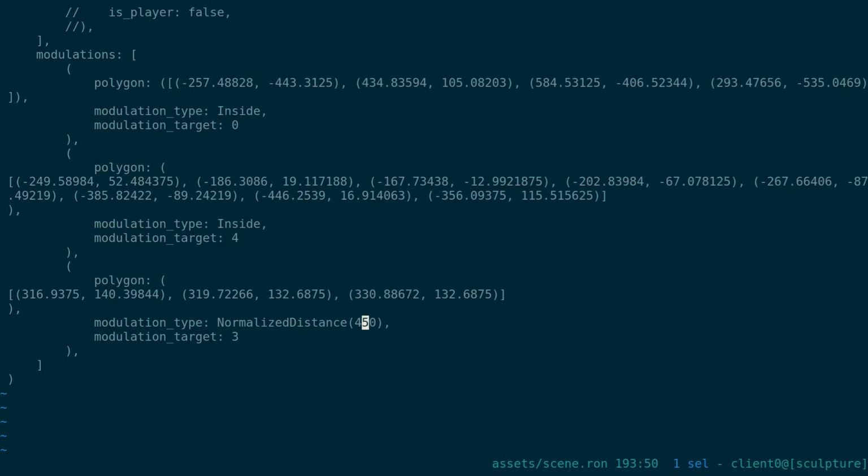The way this is actually specified is, I have a scene file. This is just a RON format file, and among other things, it contains this modulation section, and these are those sensors we were just looking at. Each sensor has a polygon that it applies to, and what kind of sensor it is, so whether or not the player is inside it, or whether it's interested in the distance to the player, normalized to be within some value, and then those get placed on the world.